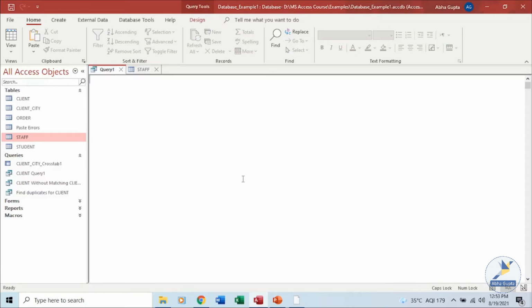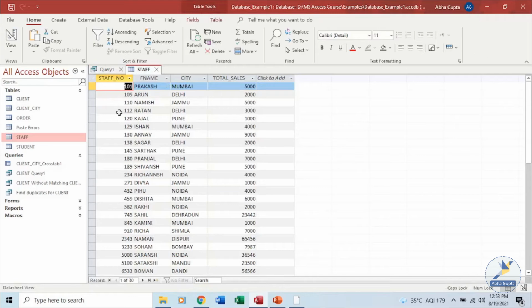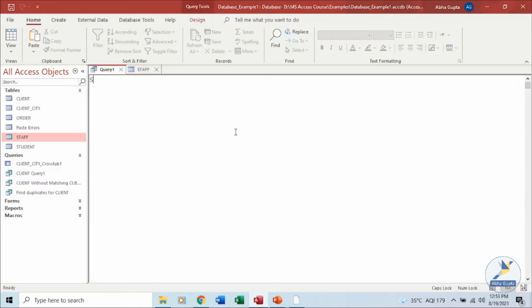The next data manipulation language command which we will discuss is the select command, which retrieves data from a table or multiple tables. We are making use of the same staff table, where we have staff number, name, city, and total sales. The select command has a very simple syntax. If I want to retrieve all the fields and all the data from my table, I can write select asterisk from staff.